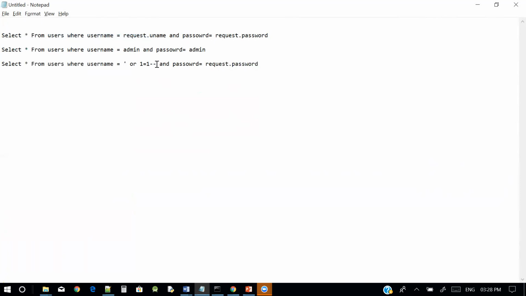And hyphen hyphen is called a string terminator, or it can also be called a comment field. Using this hyphen hyphen or minus minus, we can comment whatever comes after those comment symbols. So everything will be considered a comment. Now the query will look like select star from user where username is equal to this thing, and password is everything commented. Once it is commented, it will not be validated.